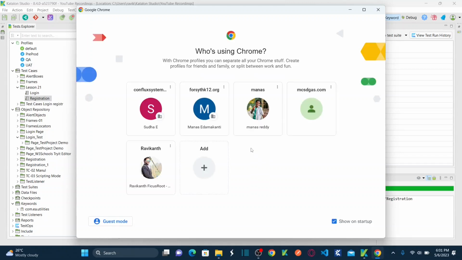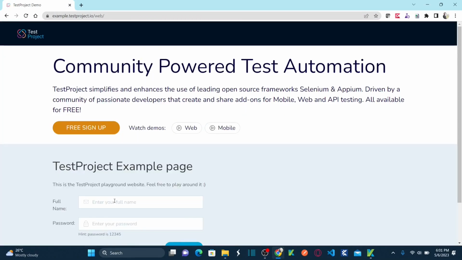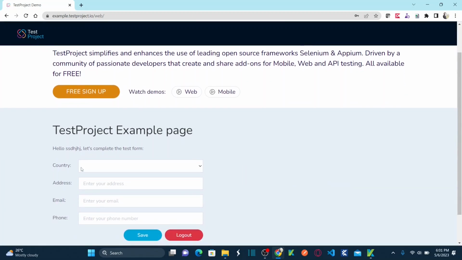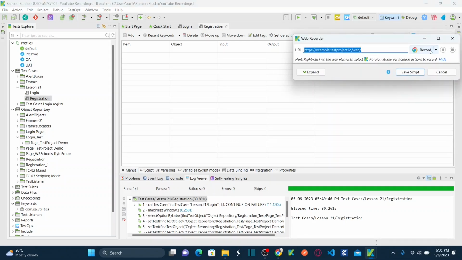Let's go to the website and then just perform login, some sample login. And this is my registration page, right? I want to record registration functionality. Let's go back to your Katalon and here now select record web. This time I'm not going to select new browser.